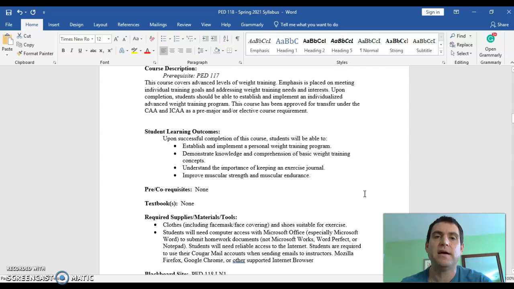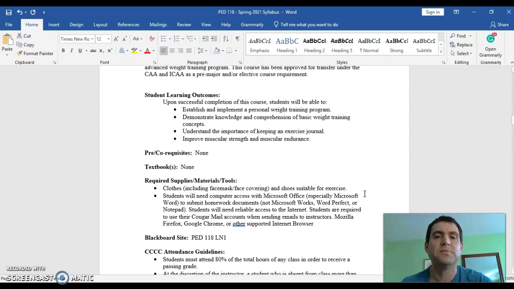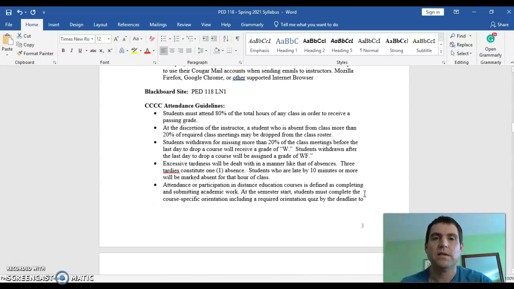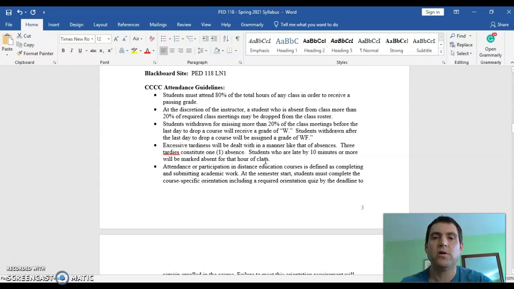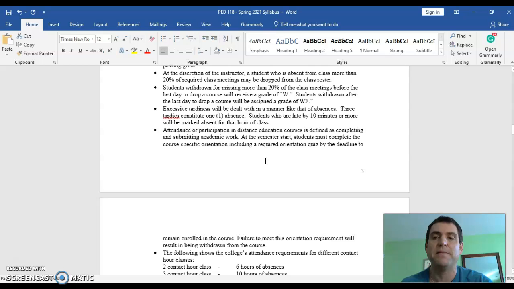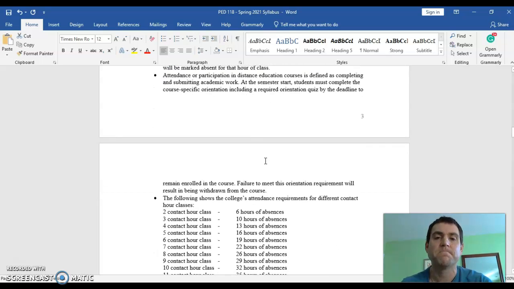Some of the learning outcomes: you want to establish and implement a personal weight training program. You want to demonstrate knowledge and comprehension of basic weight training concepts. You want to understand the importance of keeping an exercise journal, and you want to improve your muscular strength and muscular endurance. There aren't any required textbooks for the class. This is the attendance policy. Remember, attendance or participation in the distance education course is defined as completing the weekly assignments, so that would be your exercise logs.